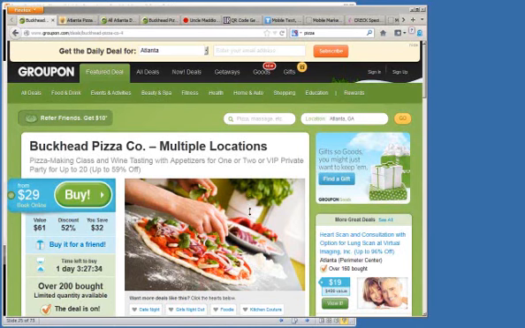What's 29 divided by 2? 14.50 each. Yep, exactly, 14.50 each. So off of a $61 value, that's not too much, and over 200 people have bought. Now that's quite a bit. So that's pretty expensive. Let's do that math right there.